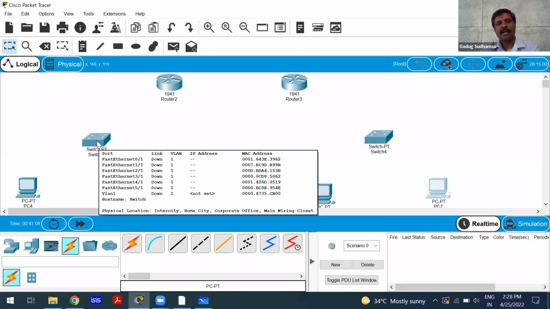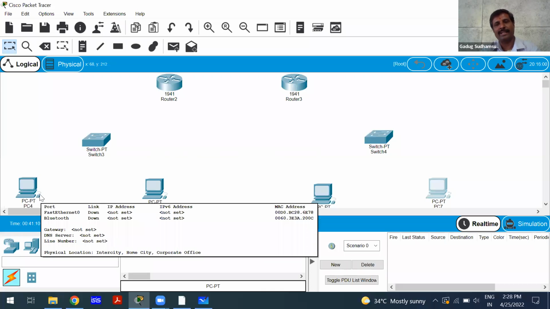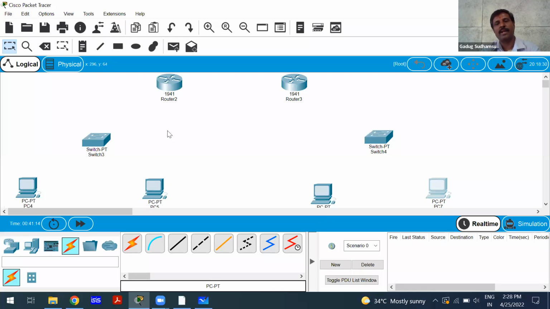Or else, if you know specifically, from switch to PC you have to take a crossover cable. Then switch to router, you have to take a straight-through cable. Then router to router, you have to take DCE and DTE connections, serial transmission and serial receiver connections. If you don't know, you can directly take the automatic connection, and once you connect the cable it will be assigned automatically.